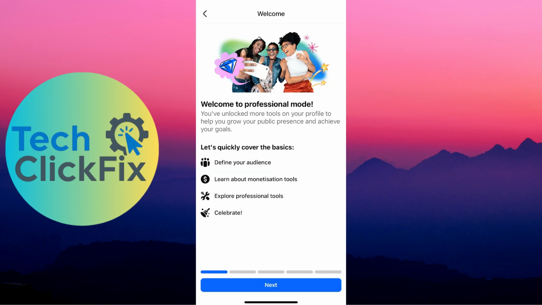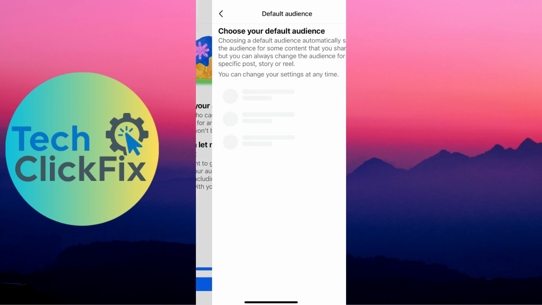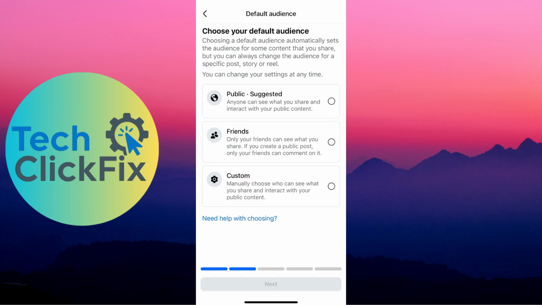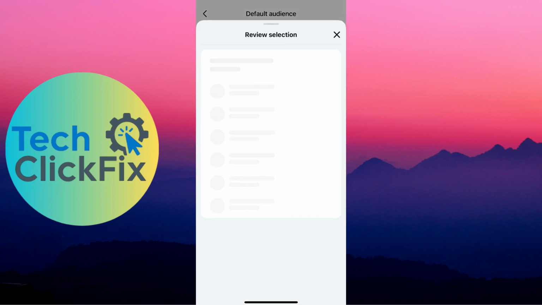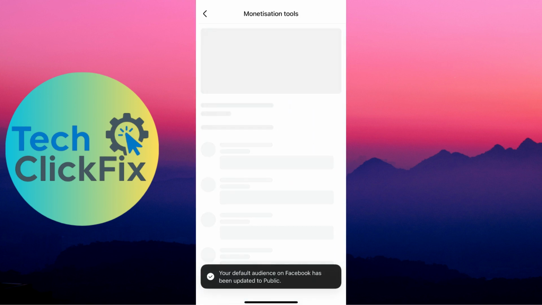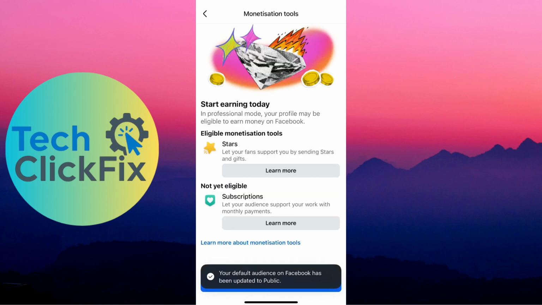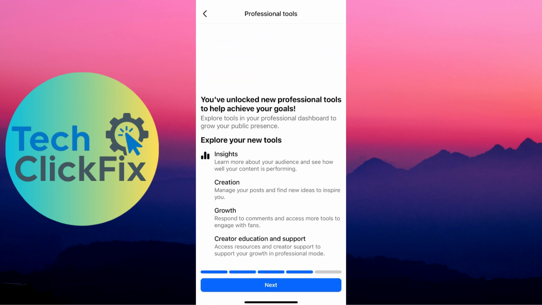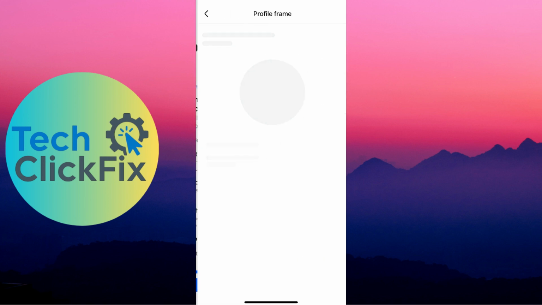After you click turn on, you'll be able to monetize your contents and earn from your profile. So let's click next, and you have to choose your default audience. After that you can choose next. You can then confirm, and then your default audience will be set to public, and then your monetization tools will be shown here. You can click on next again, and then next again.